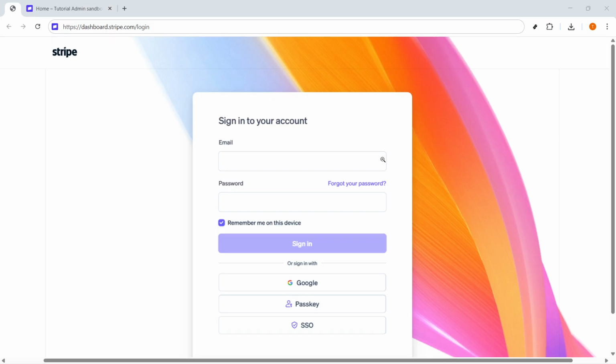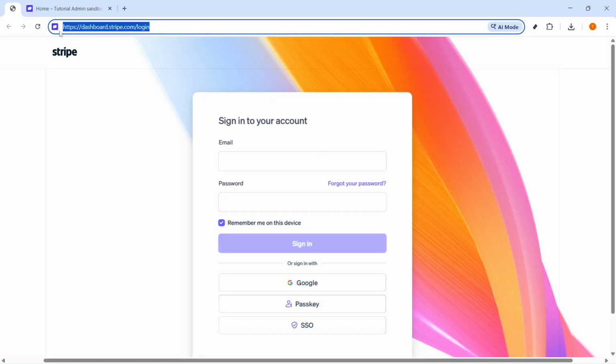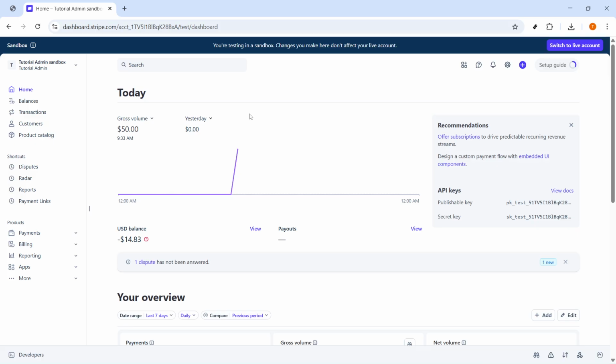Let's get started. First, head over to the Stripe site. I'm assuming you're already logged in, so once the page loads, you'll land on your main dashboard. This is your central hub where everything begins.